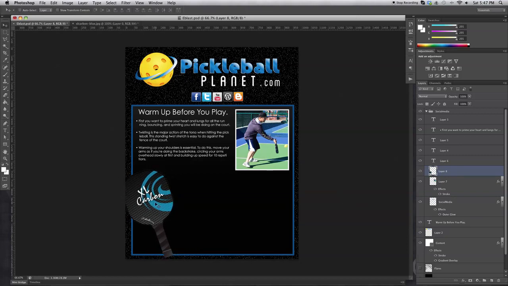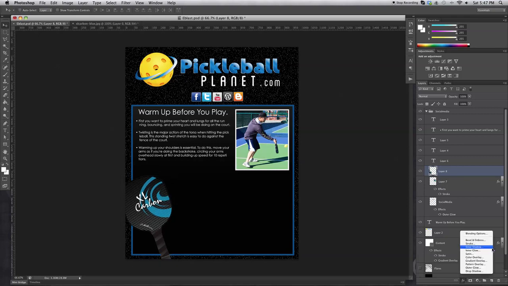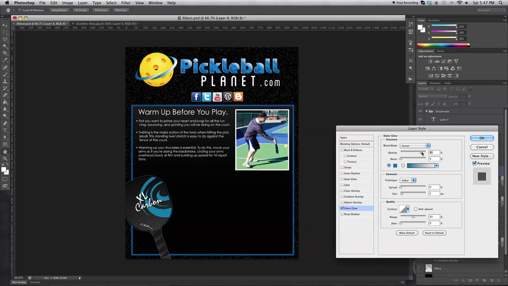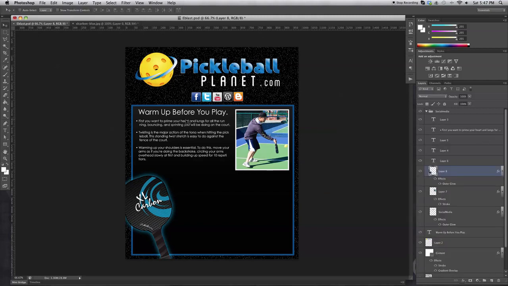That looks pretty good. Let's drop it down a little, and we'll go ahead and go to the effects and add an outer glow. This outer glow, let's change it to a blue, because that is blue, and we'll go ahead and make it a little bigger and do the range. There we go. That's pretty cool. Probably should have done a yellow or something to accent it.